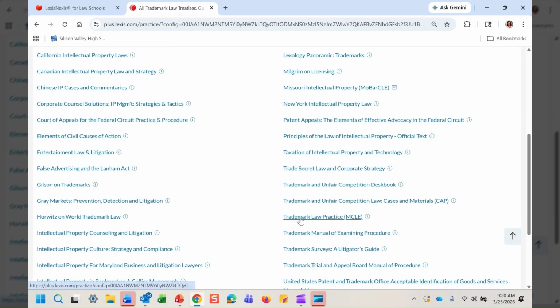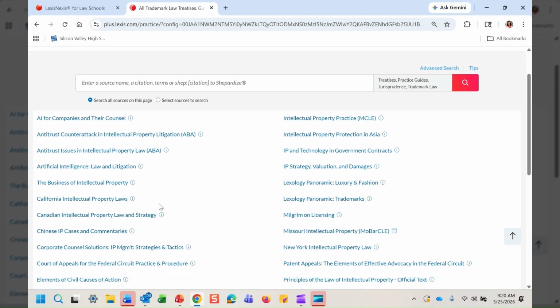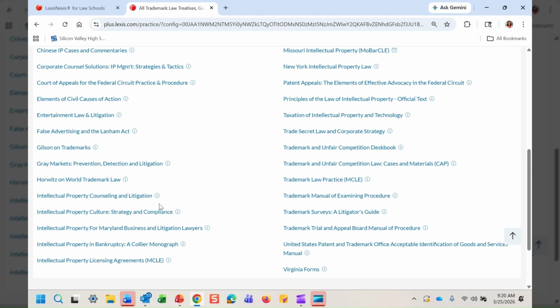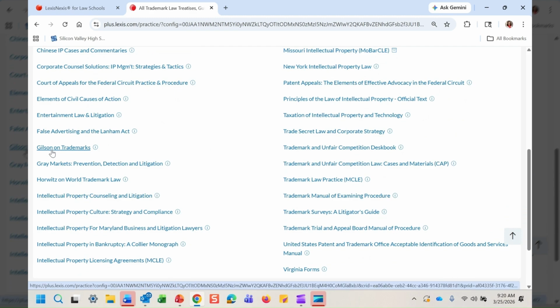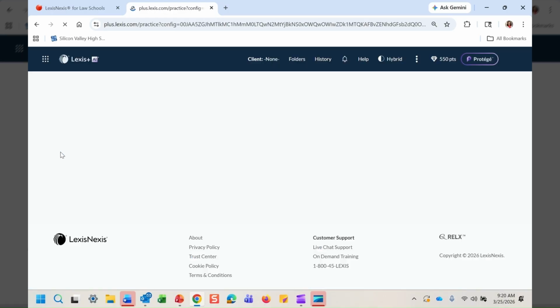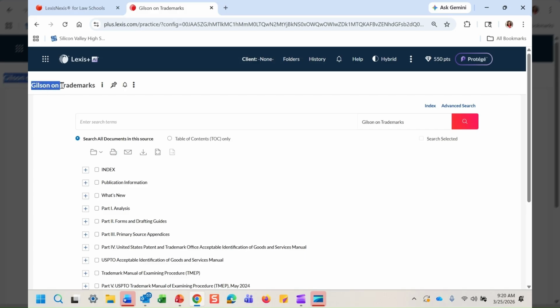Trademark law and practice. Let's see. I don't want to miss one of the big ones for you. So this is the big one, Gilson on Trademarks, and it probably should be on the page before because it is so big. So I definitely want you to know this source. If you're going to practice trademark law, you're going to get to know Gilson on Trademarks.